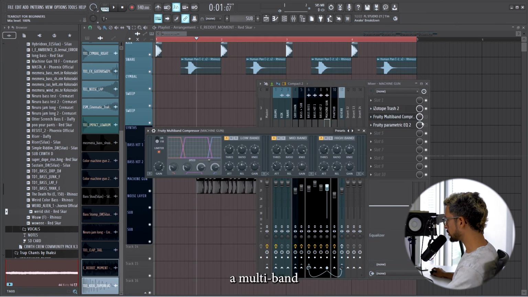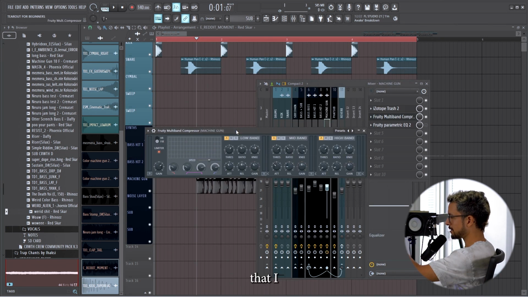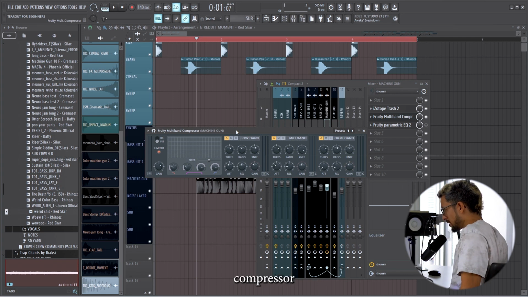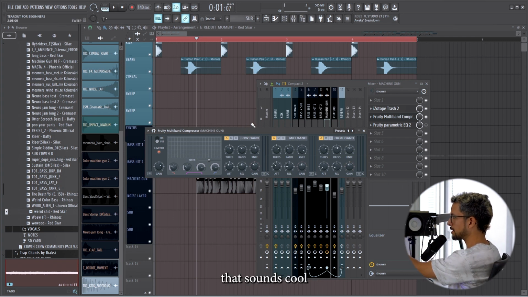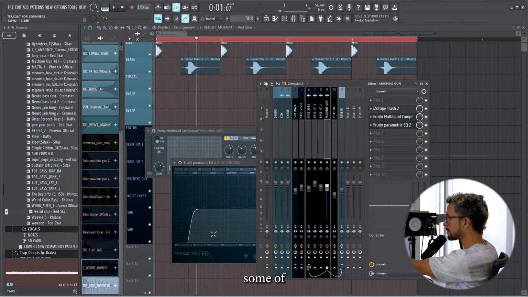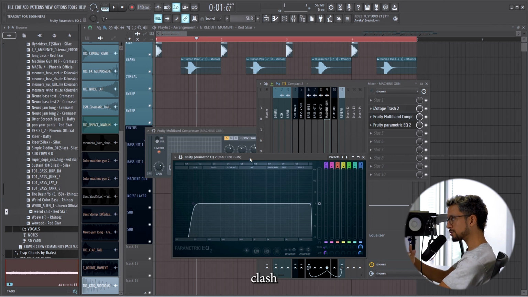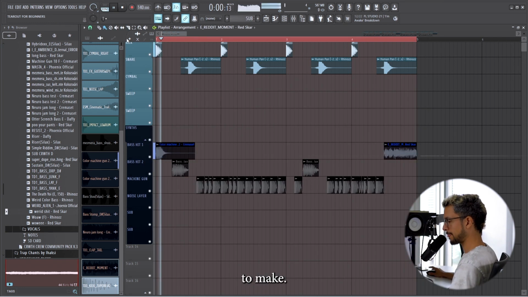After that, I added a multiband compressor. And the way that I like using this multiband compressor plugin is I just go through the presets until I find one that sounds cool, and then I start tweaking that preset. Finally, I added an EQ to cut out some of the low end. I didn't want it to fully clash with the sub bass that we're about to make.